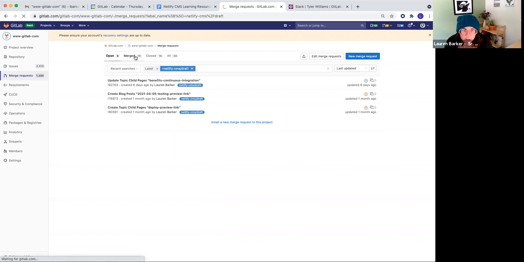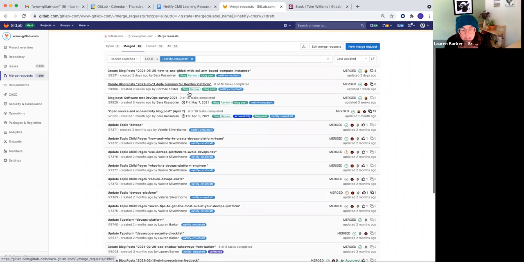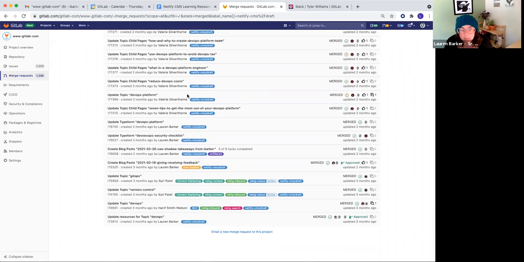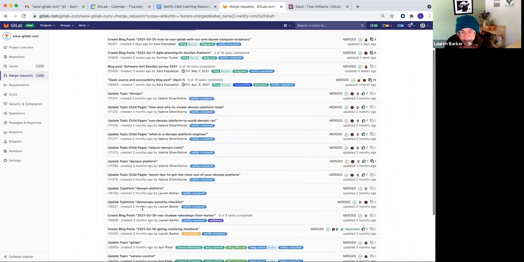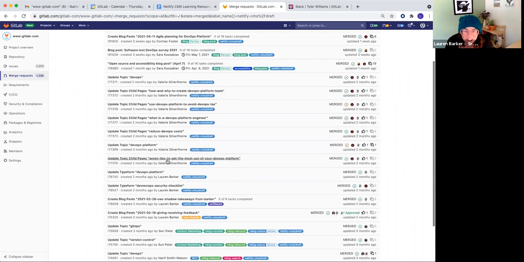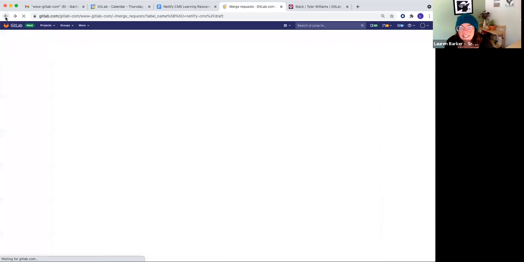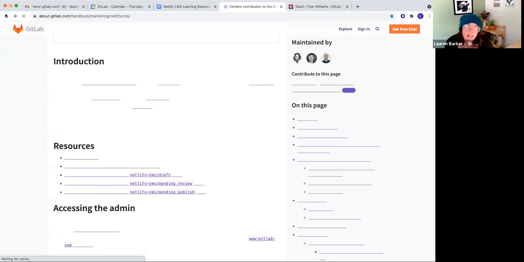But if you go over to this merged tab, we can see all of the work that has been merged with this label. So we got a lot of topic pages. I see Surrey in there. Hannif's been in there. Val, Sarah, ooh, Cormac. Super cool. Love it.